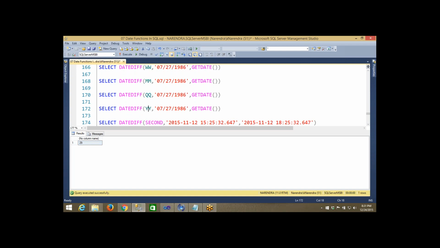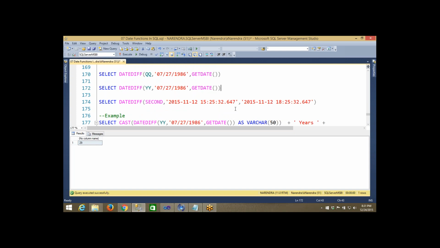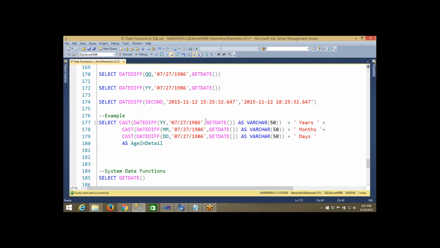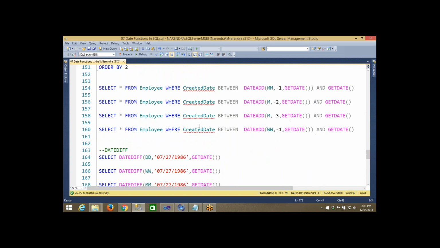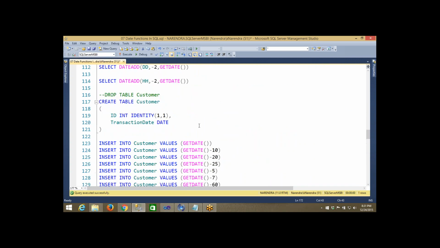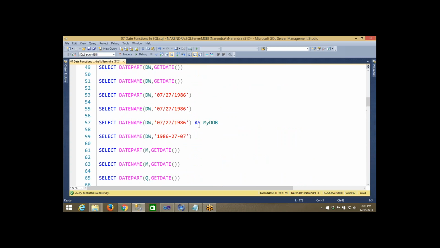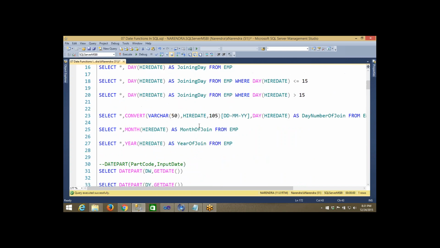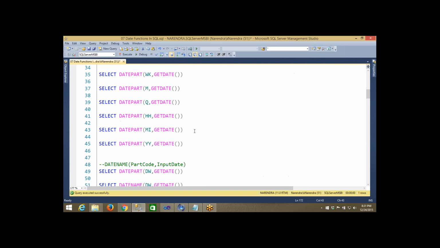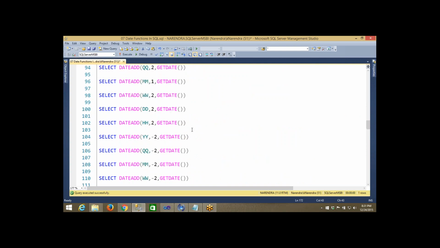So we have to pass how we want to see the difference, and from which date to which date. The second argument is the start date, and the third argument is the end date. So you have to be careful with these things. These are the standard date functions. In this many ways we can perform different operations on dates. All the concepts are very important and very interesting. If you just put in some effort, it will be really interesting.